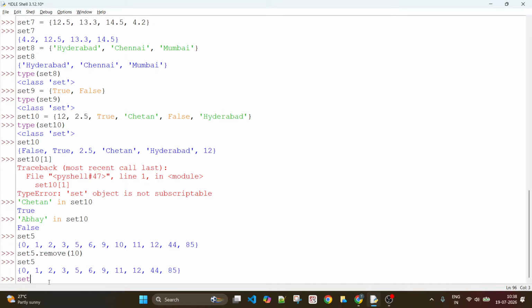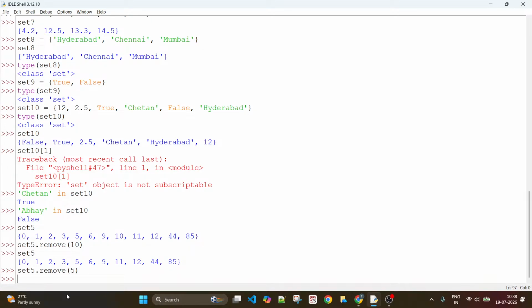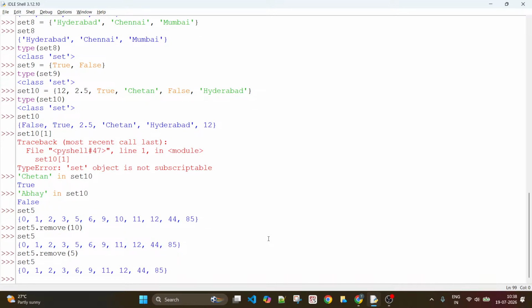Let us also assume set5.remove, and I'm going to remove 5. Okay, and you can also check the value now of set 5. You don't see 5 existing in this set. 5 doesn't belong to this set.